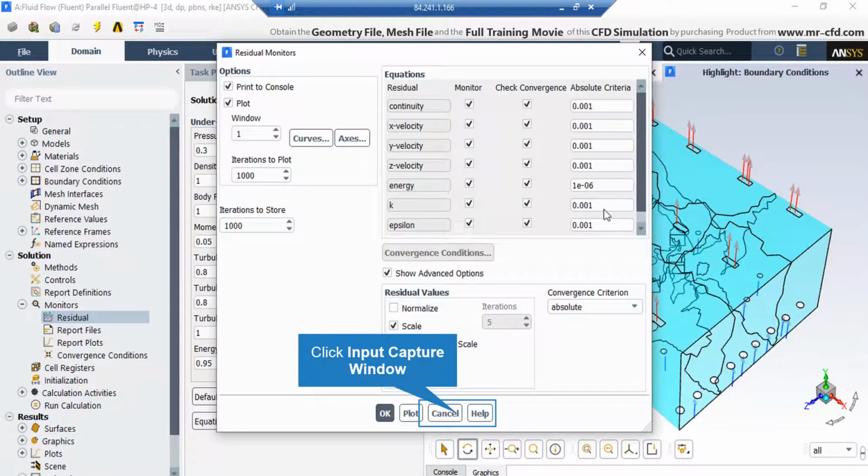After double clicking on the residuals button, a new window will appear. In the appeared window, you can see the absolute criteria for equations like continuity, x velocity, y velocity, and so on. Now, when you set the software to start the simulation, there would be error between each iteration. If that error is less than these criteria, it conveys the meaning that that equation has reached convergence.